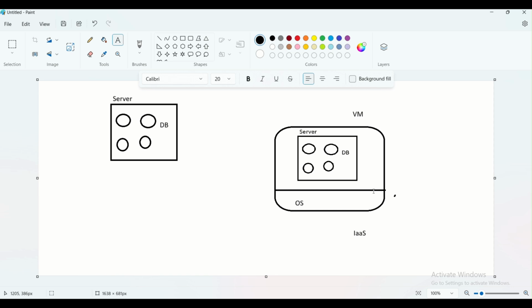Okay, now Azure is offering the functionality of PaaS, platform as a service. It means you don't need to worry about the virtual machine. Everything will be taken care of by Azure. You directly come and create a SQL server directly. Inside that SQL server you can create databases directly. You don't need to worry about the virtual machines.